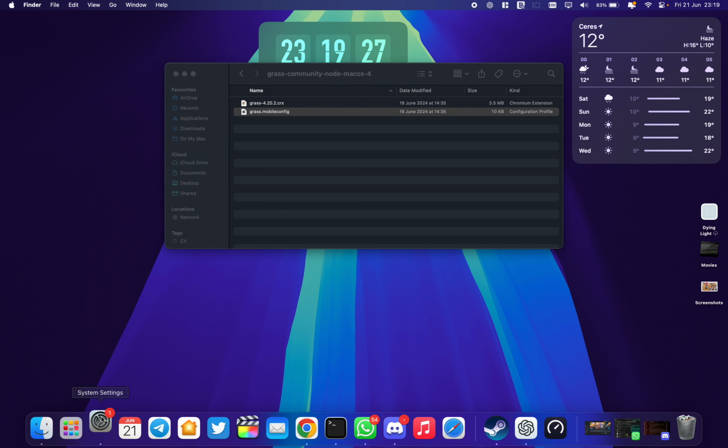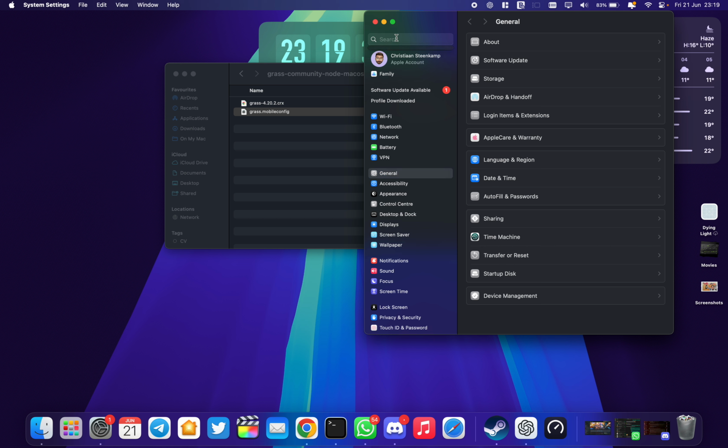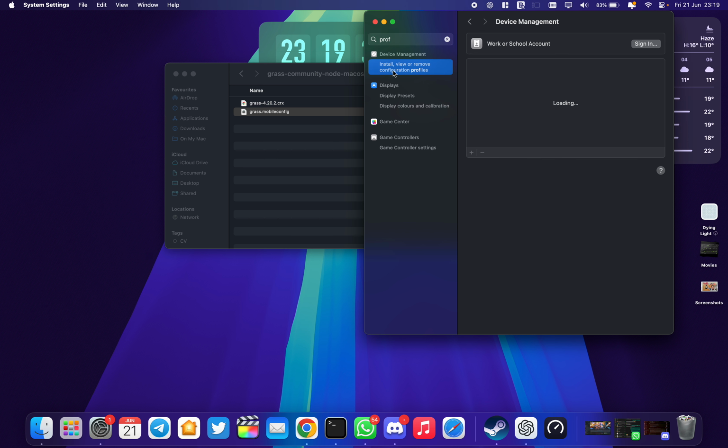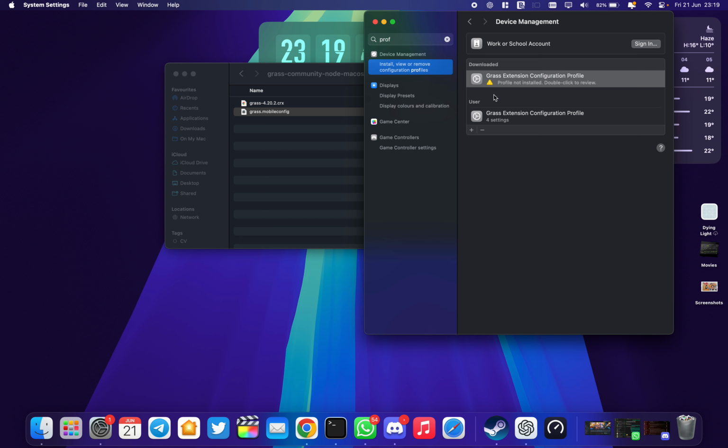Then you go to system settings, and you search top right for profile. It's going to show you these two options. Basically, you can click any one, and then it's going to show up here. This one is going to show an orange, yellow triangle. This one is the one that's already installed.